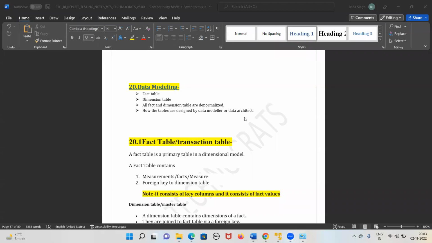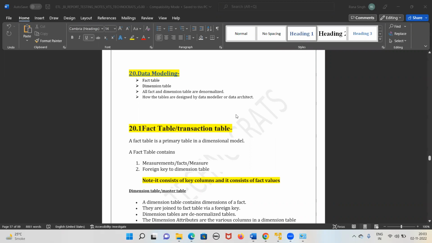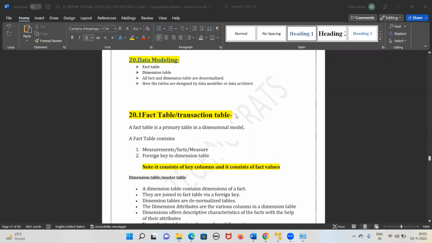Today is a very important class, guys. Today we are going to learn data modeling. There are so many questions asked in an ETL testing interview, like what is a fact table, a dimension table, and related questions. Today we are going to learn a very important topic called data modeling.